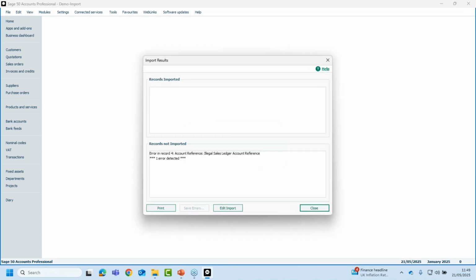It'll do pass 1 and it'll stop after pass 1 this time. And this time it's telling me there's an error in record number 4. The account reference, it says illegal sales ledger account reference. Basically, it doesn't meet the requirements. It's not within the rules of what's allowed in that particular field. You probably get it a little bit more commonly when you're trying to import transactions, but obviously you get it for importing records as well.